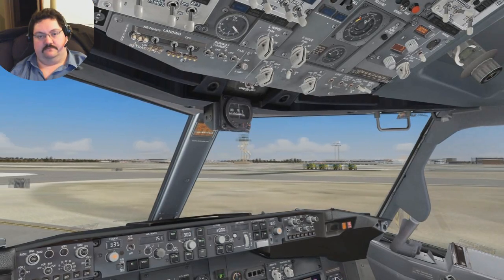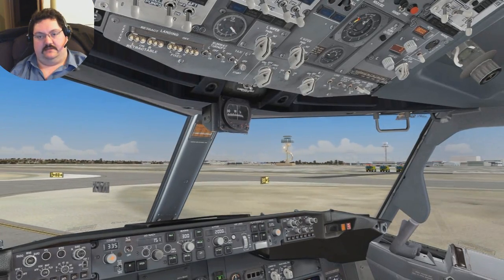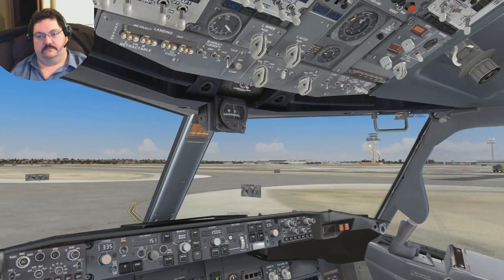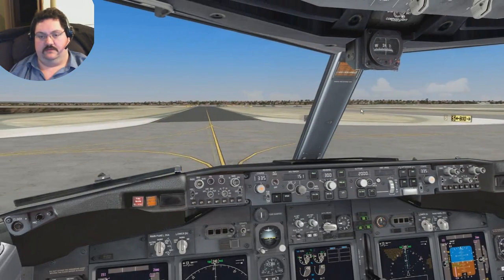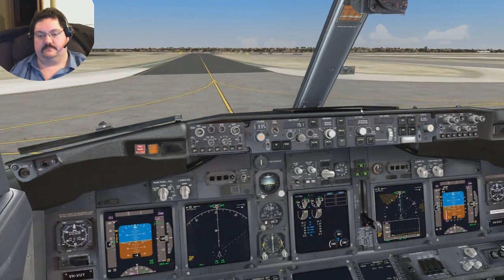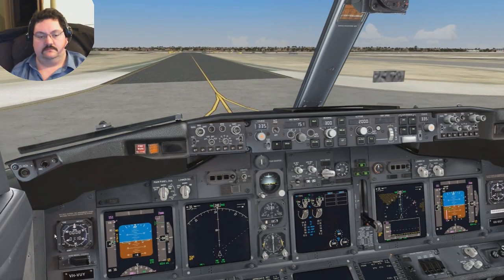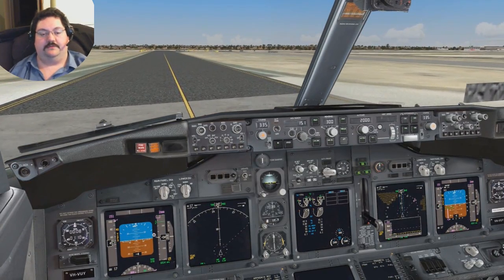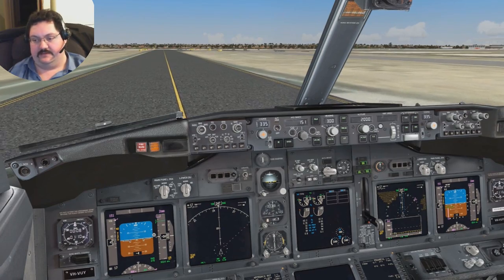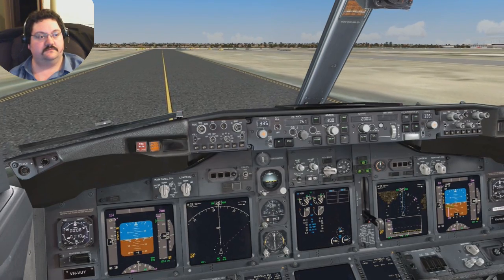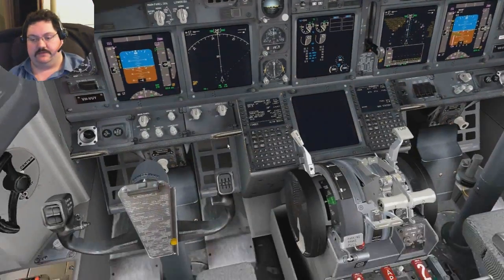Landing lights coming off. Taxi lights on. Strobes off. Captain side clock is off. 1 hour and 10 minutes. Ground 117.